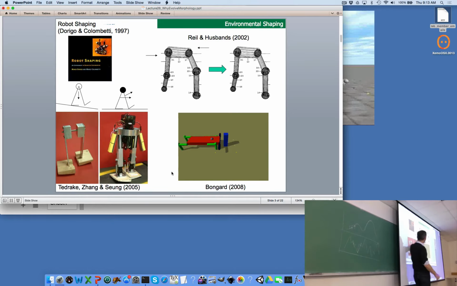And those external supporting forces are gradually made weaker and weaker over evolutionary time until at the end they're not there at all. So for those of you that are working on legged locomotion or tasks that are pretty unstable, you might consider using this force assist trick.